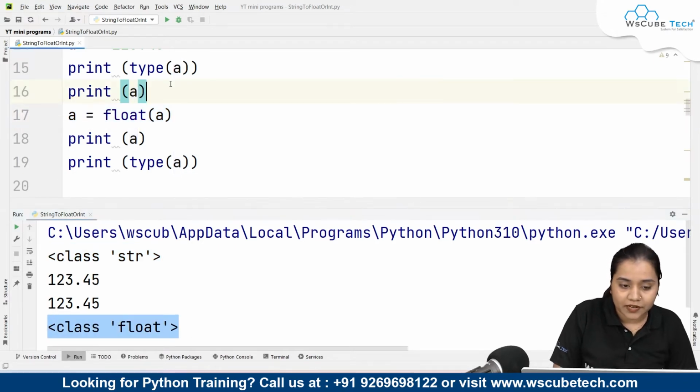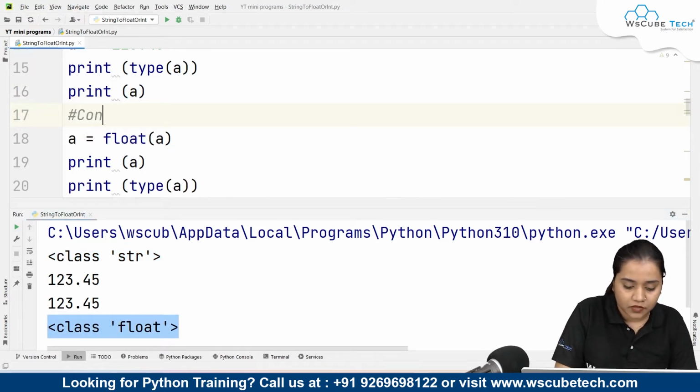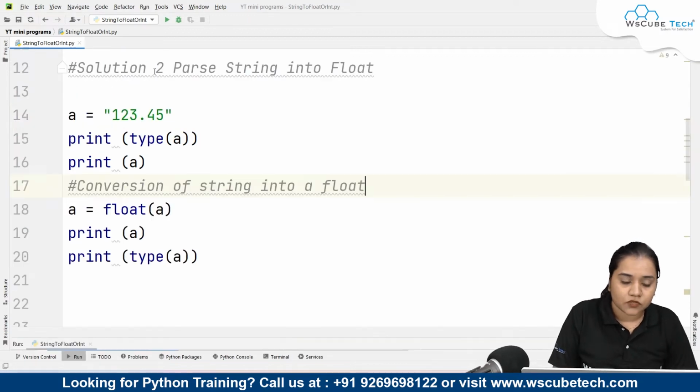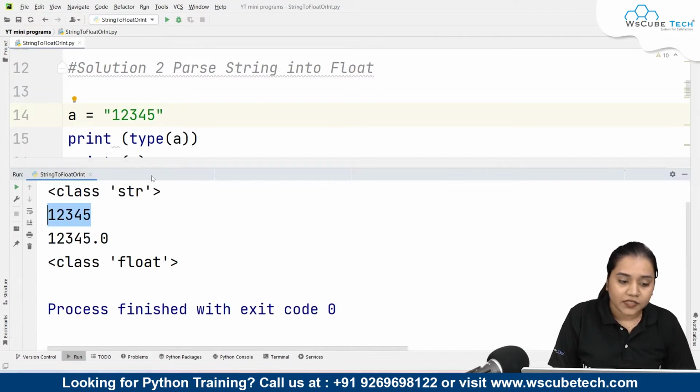So here I'll be adding inside the comments: conversion of string into a float. Okay. So even if there was 12345 instead of 123.45, let's see what output we would have got. In that case, we would have got 12345 as the output for the string, and as soon as we have converted it into a float, we will get 12345.0. That means it is indicating to us that it has now been converted into a float.